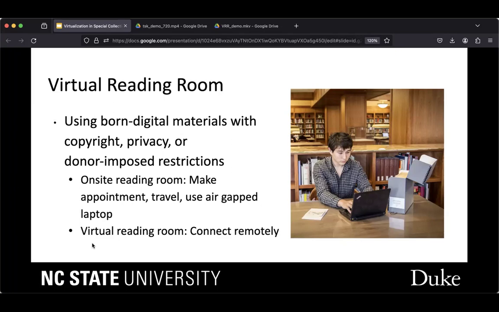Before we began offering the service, if researchers wanted to use these types of materials, they had to make an appointment and come to our reading room. And there they'd use a laptop to view the materials. Wi-Fi and peripheral device ports are disabled on this laptop so that materials cannot be copied.